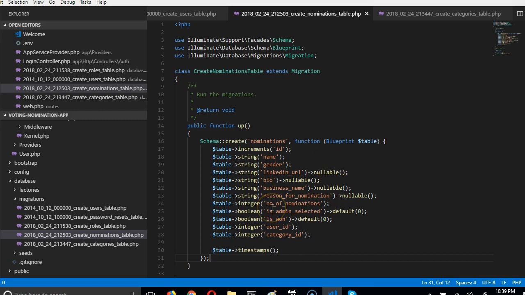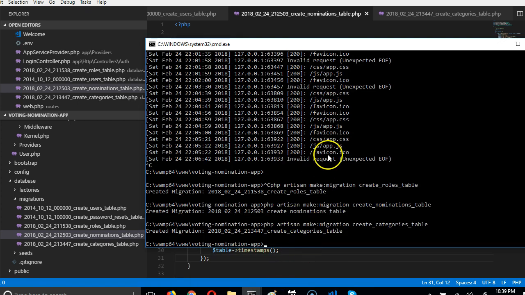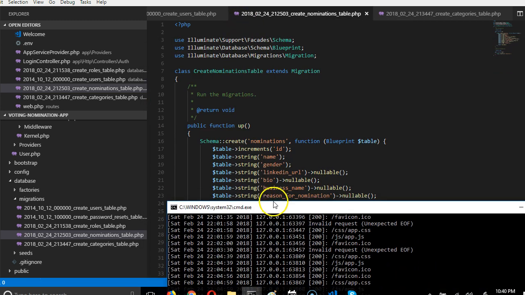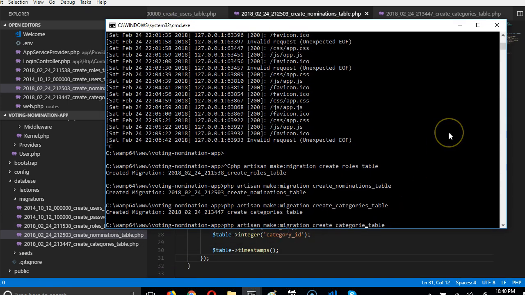So we need to create a join table. If you are conversant with databases, you would have already understood what join tables are. So we need to create a join table for nominations and user, so we can track which nominations each user has done. So it's nomination underscore user.